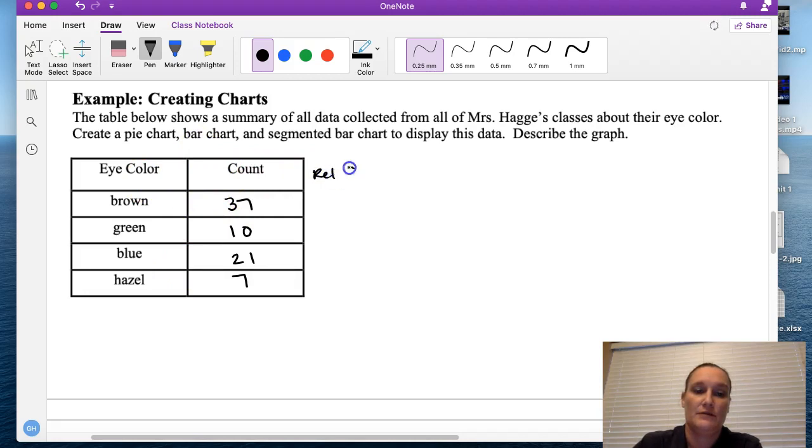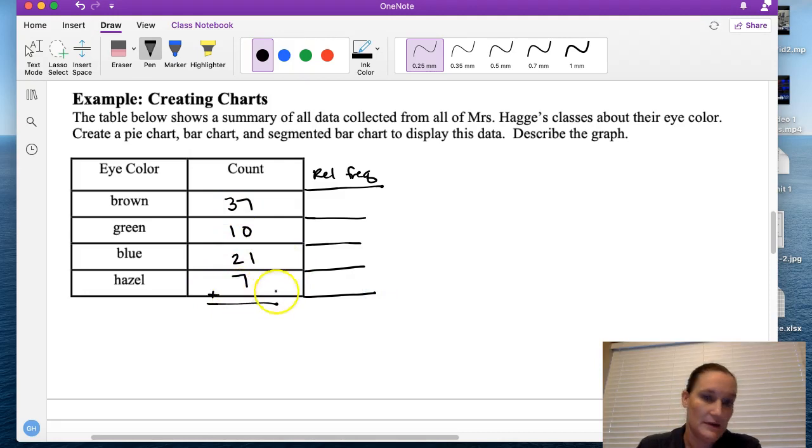We're going to start by finding the relative frequencies of these. So I'm just going to extend the table a little bit and find our relative frequencies. Relative frequencies are finding these counts as percents. So to find a percent, we need to add these all together. If we add them all together, that's 75. So whenever I did this, I surveyed 75 students. And to find the relative frequency, you just divide each by the total.